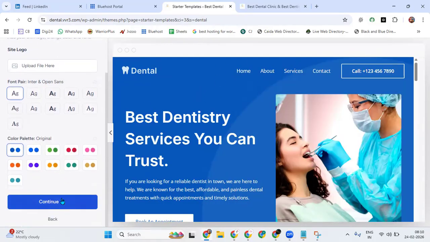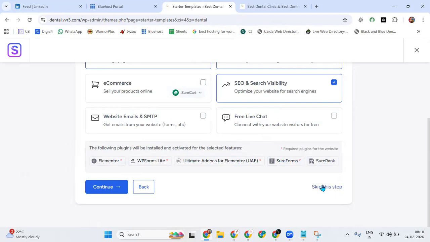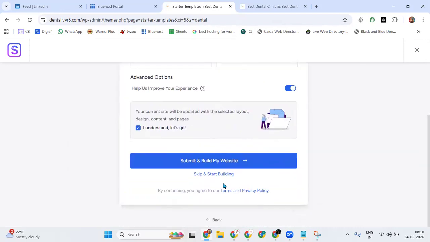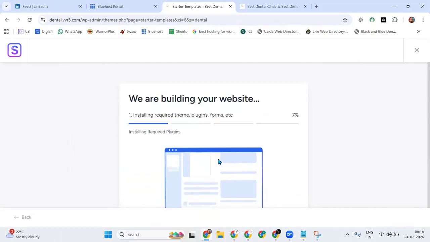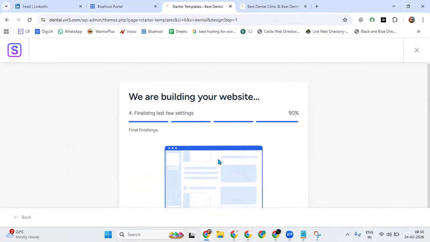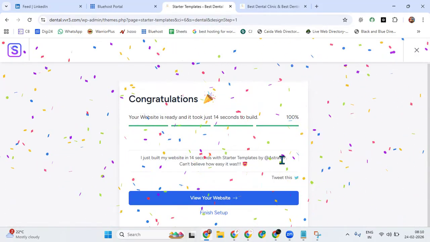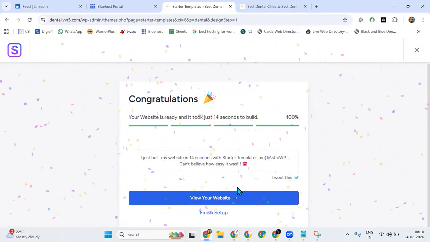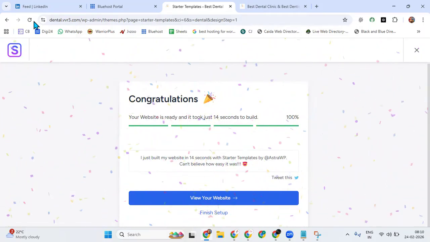So we can continue. Skip this step. Skip and continue. Submit. Compared to the normal themes in the Appearance section, Astra themes are very beautiful. These are completely designed websites. We just need to customize them based on our website's locations, address, or services. Using Astra, we can create a website within a fraction of a second. It took just 14 seconds. Just refresh once.